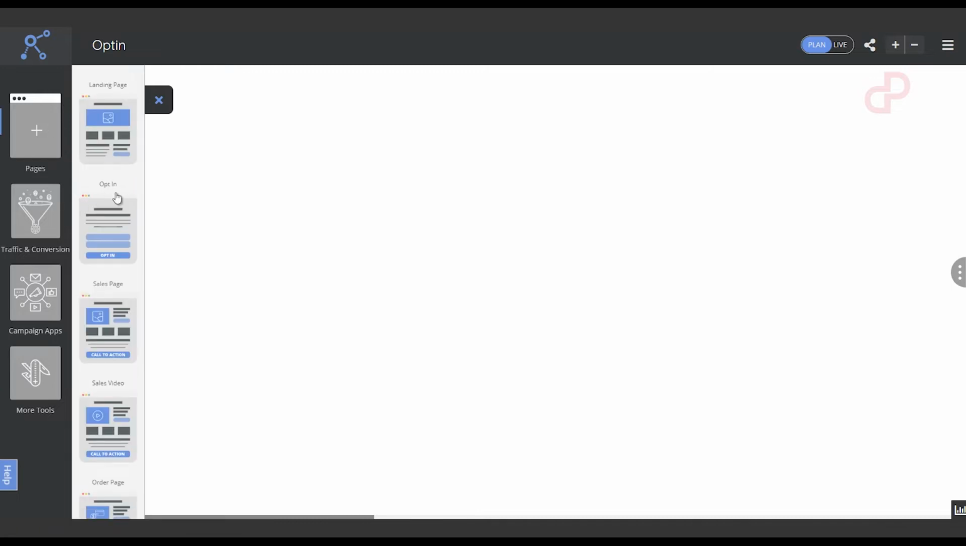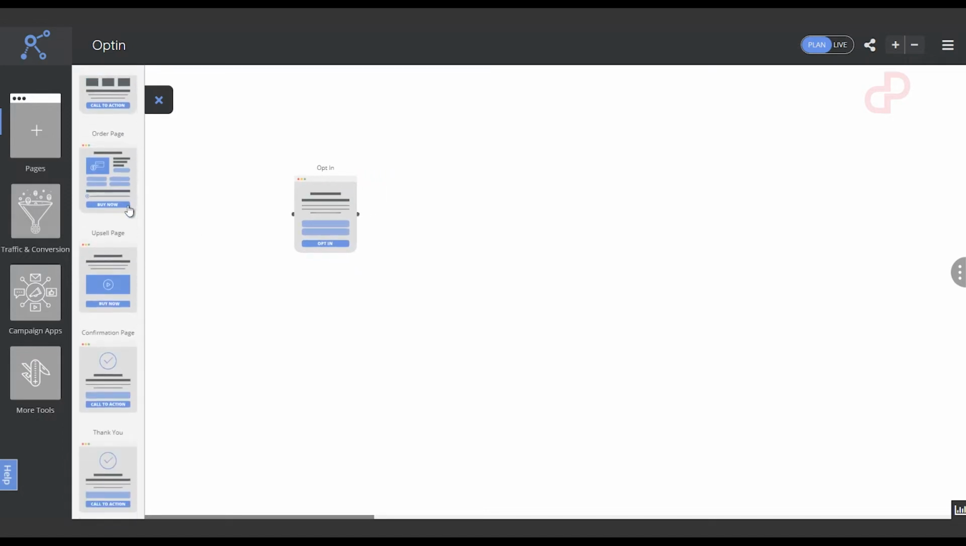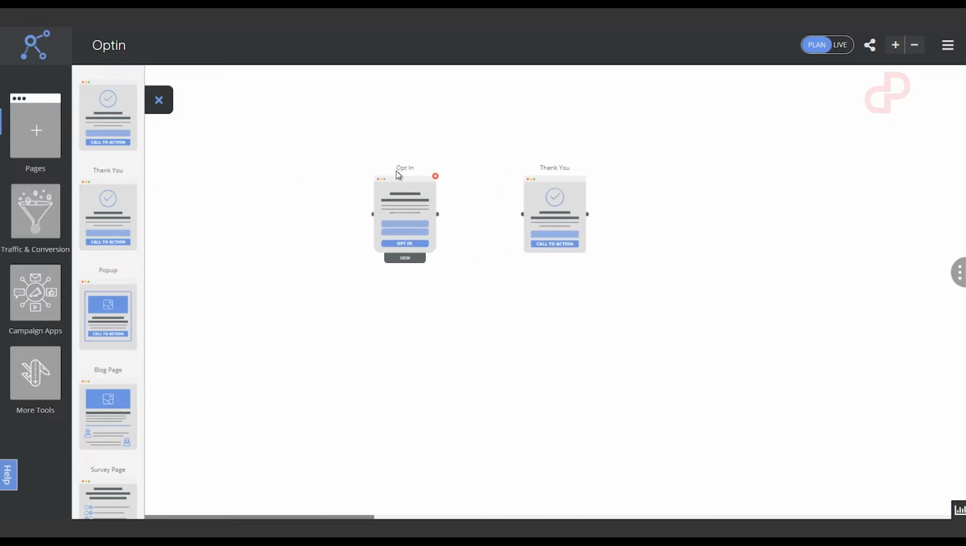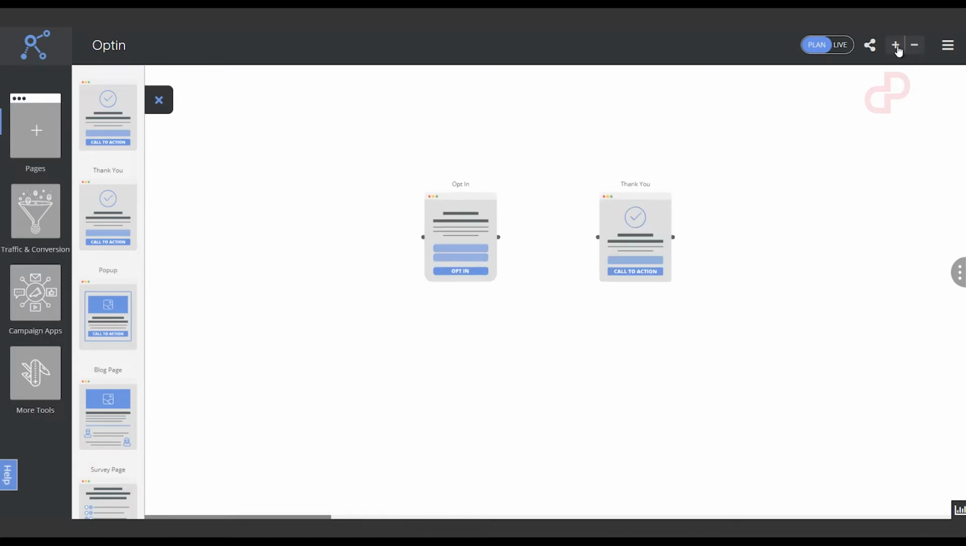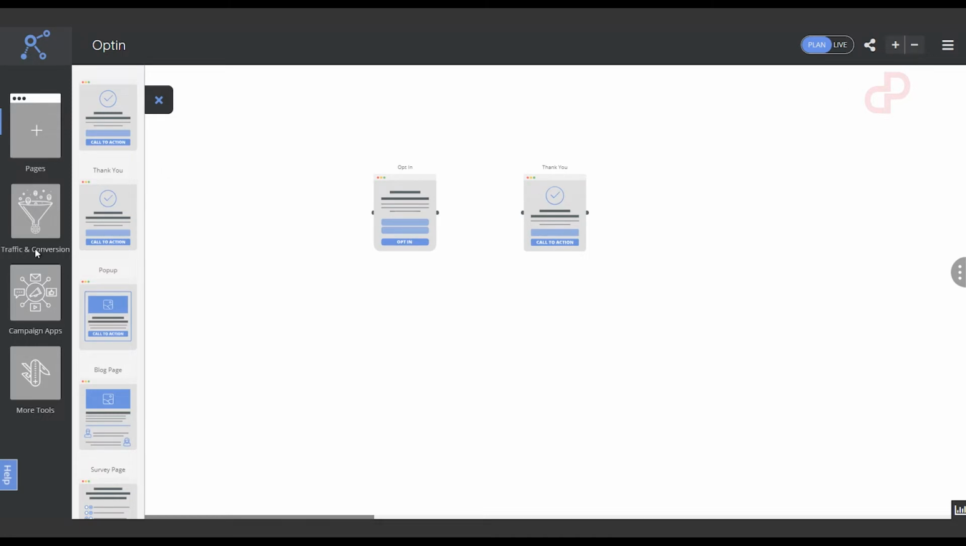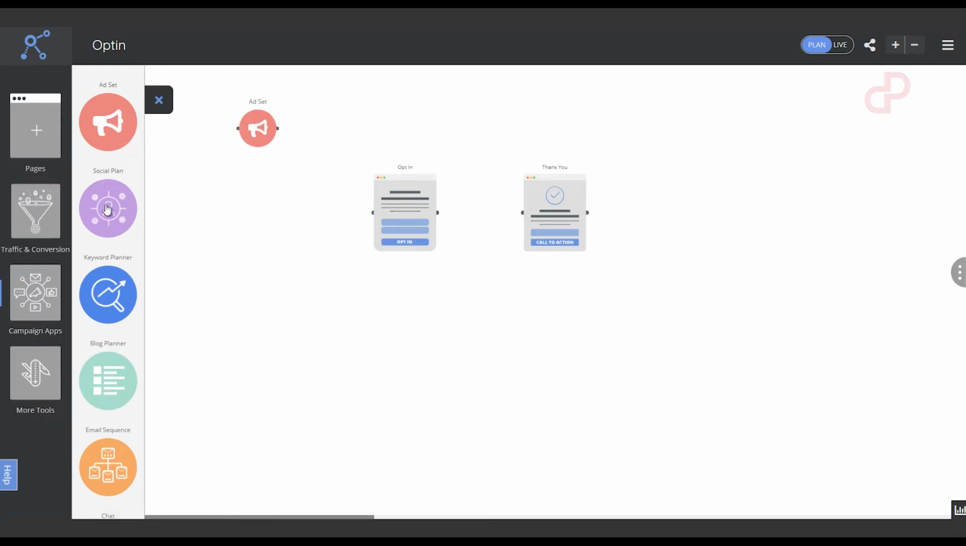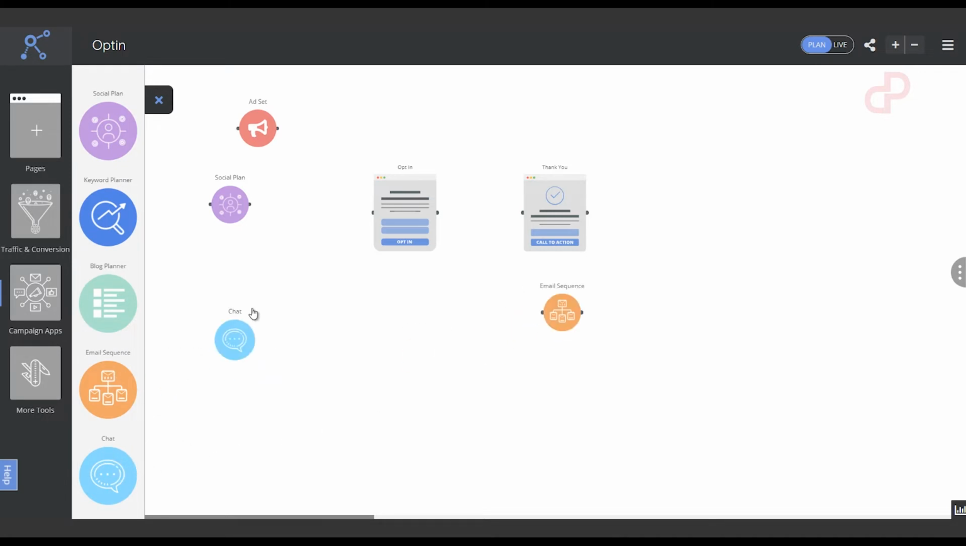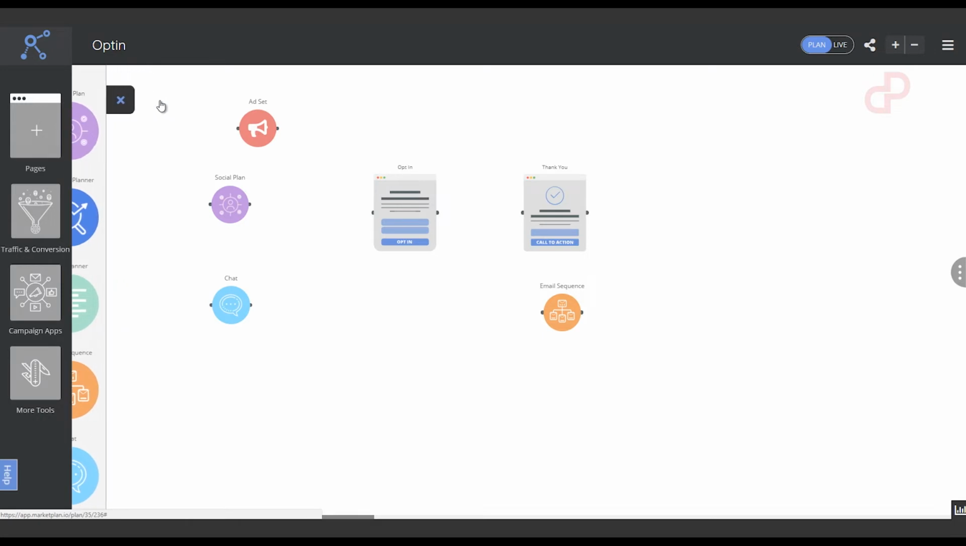So let's create a very simple opt-in funnel. We want the opt-in page and a thank you page. Let's find that, scroll down, simply click on it and drag it out. Actually, let's bring this over here a little bit. We can also use these options up here to zoom in and zoom out. Now, we also want traffic, so let's add an ad, some social media. We're going to want an email sequence, and we're going to want a chat. We can close that out.